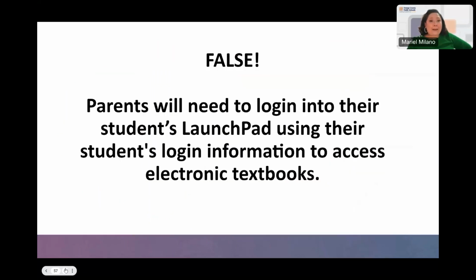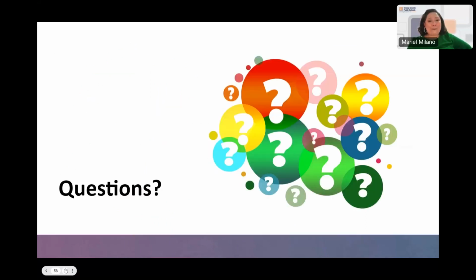You will not have your own login to Launchpad. Your child has a login to Launchpad, and if you need to log into Launchpad to see their textbooks, you'll have to do so with their information. They access it every single day and can show you how.